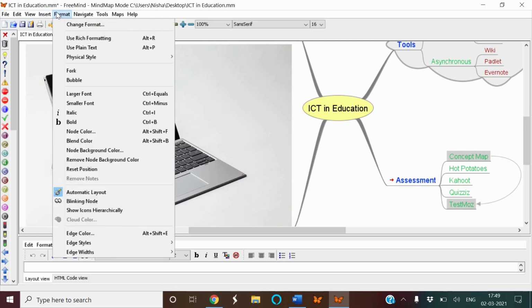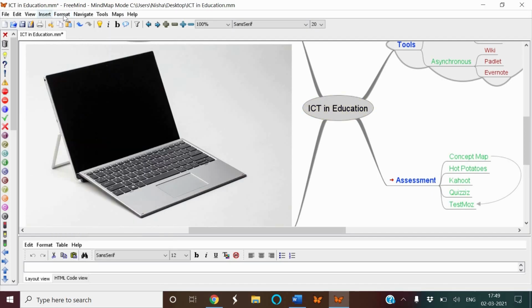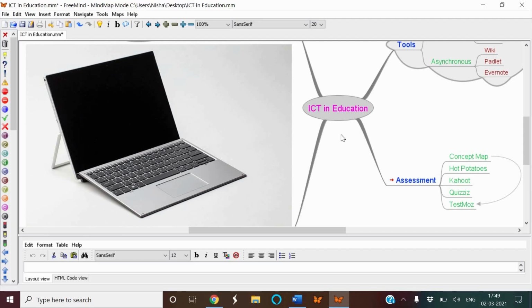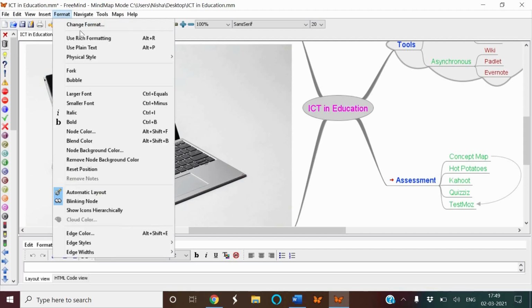Then there are many other things you can do, like if you want to add a blinking node. Say for example, let it be a blinking node. So, I will just click on this and see, this is blinking. But this blinking will only be shown when you are in the file format. If you export it as a PDF or an image, it will not work.